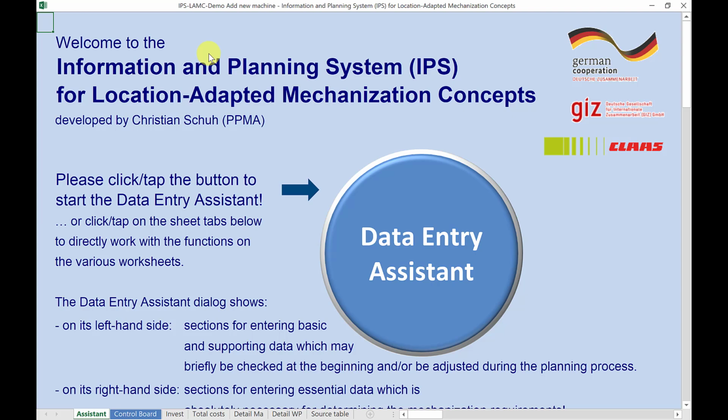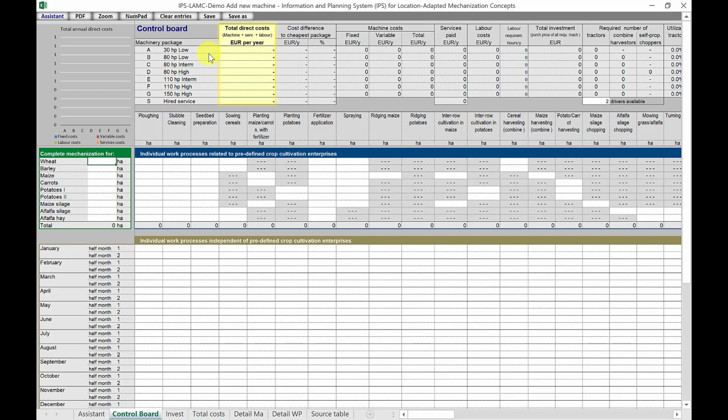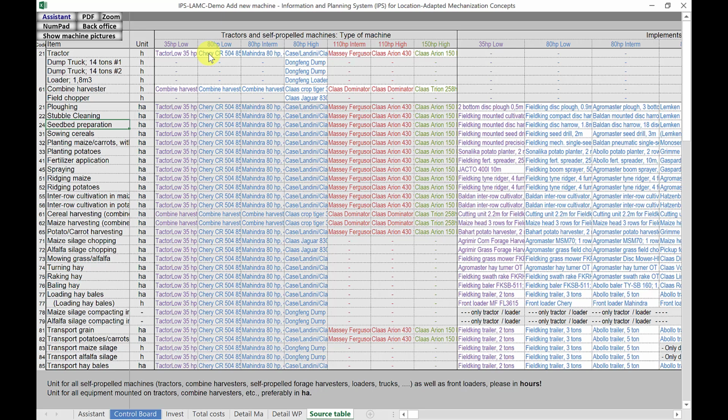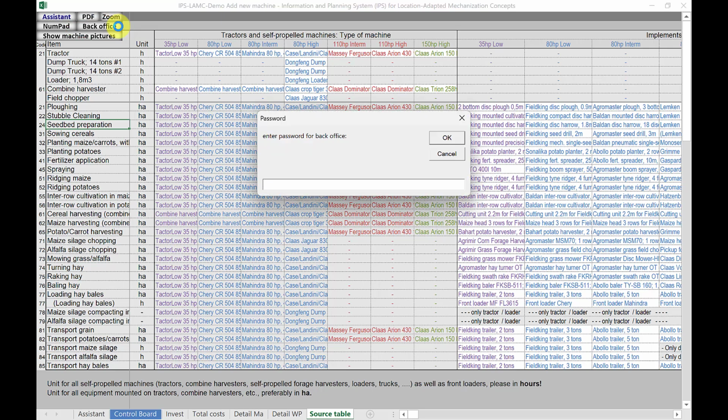So after opening the IPS, if you go through all the different parts, different sheets, you will finally reach the last one, the so-called source table. And there is the button that leads you to the back office. I click this button now, and so I'm asked now for a password. The password is of course known only by users who are allowed to enter the back office.